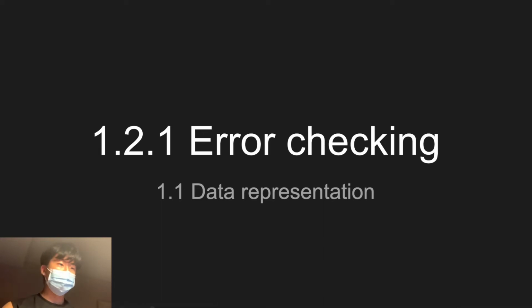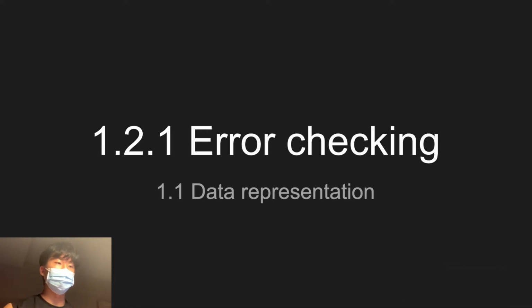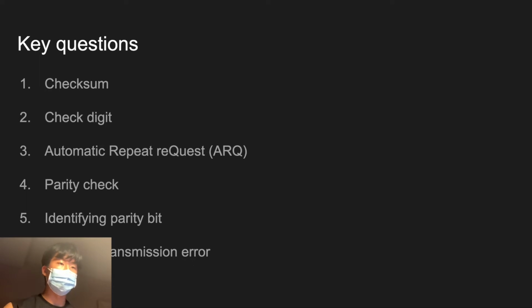Hello guys, today's video will explore error checking methods explicitly in 1.2.1 data transmission. The key questions for the error checking methods are the description of each error checking method, how to calculate and respond to the basic parity bit questions, and finally how can an error not be detected in a parity bit question.